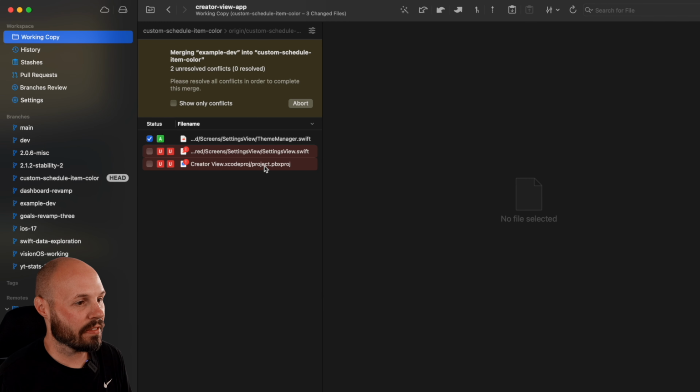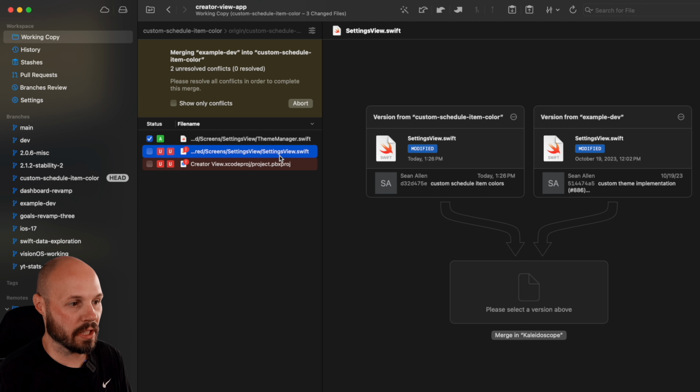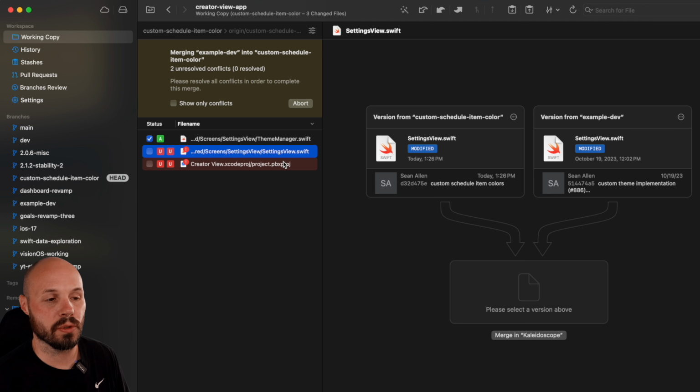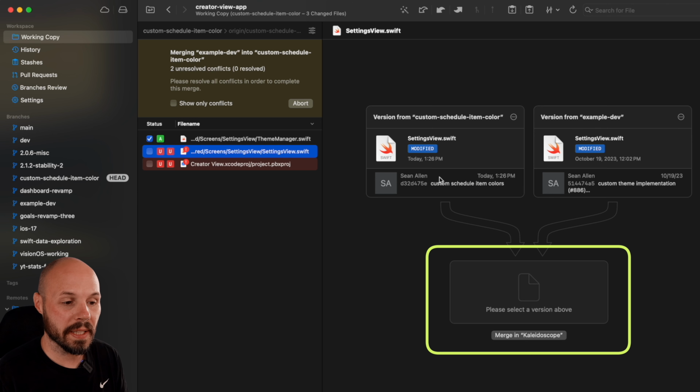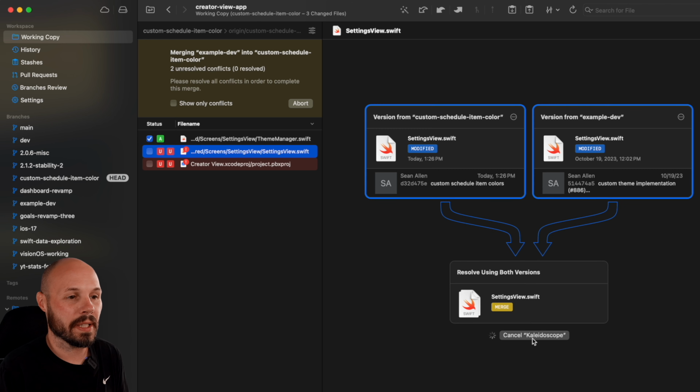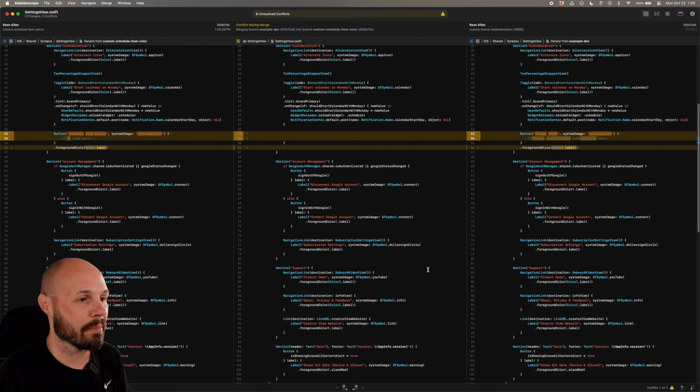And now I have the files that are conflicting, right? You see two unresolved conflicts. The first one is our settings view and the other one is our project. Let's do the settings view first. Now, because we've integrated Kaleidoscope with our Git client Tower, we get this button, right? Merge in Kaleidoscope. So we tap that button and this is when we get the beautiful three-way merge tool.